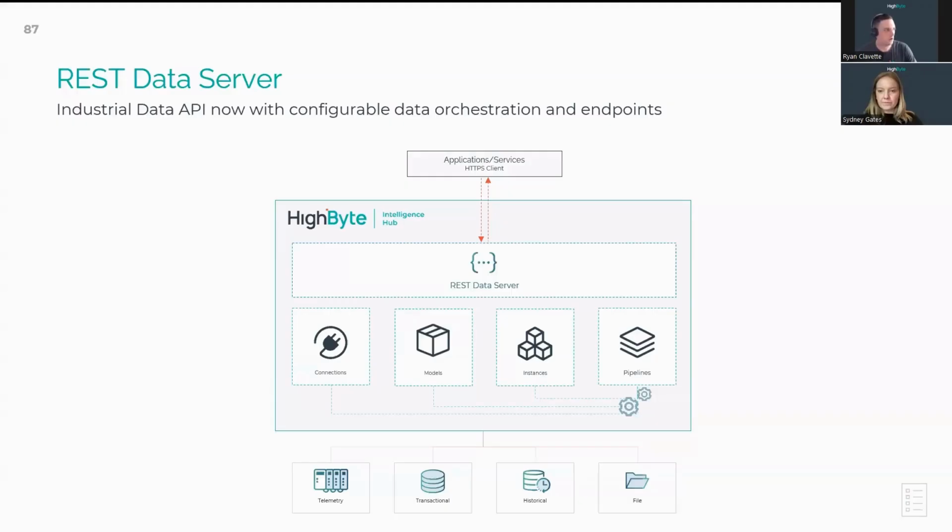That's super interesting. Can you elaborate a little bit further on what the REST data server is used for? Sure. So the REST data server essentially is the endpoint that we interact with for the industrial data API that exposes basically all the different components in the Intelligence Hub for external applications to interact with securely through our REST data server. So specifically, we're going to be looking at pipelines today and going into a little bit more about how that is configured.